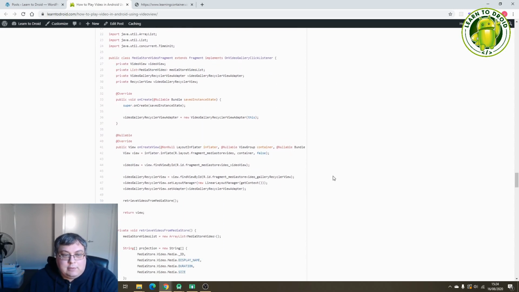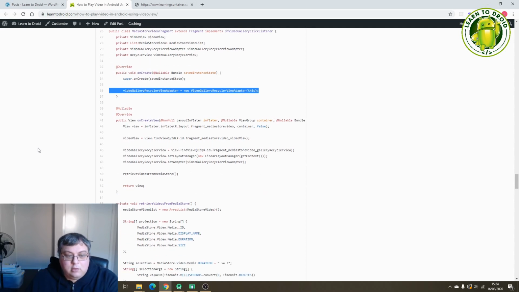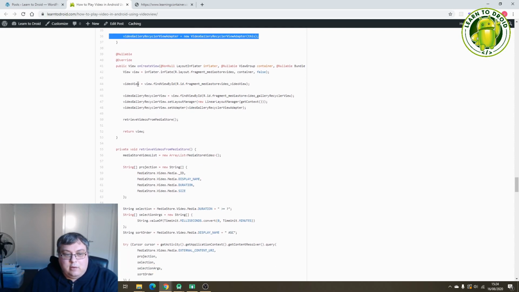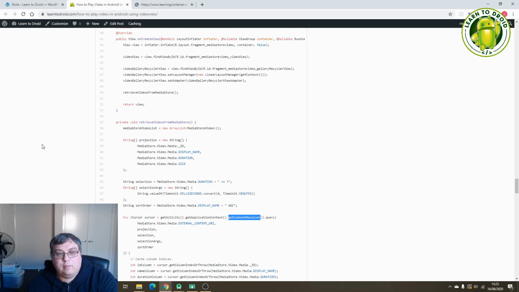So this is the fragment class. In the onCreate method, you'll set up the RecyclerView adapter by creating a new object. In the onCreateView method, we'll be setting up the video view variable and creating the RecyclerView, and then setting up the RecyclerView by setting the layout manager to show it as a linear layout, and to set the adapter to the RecyclerView adapter you previously created.